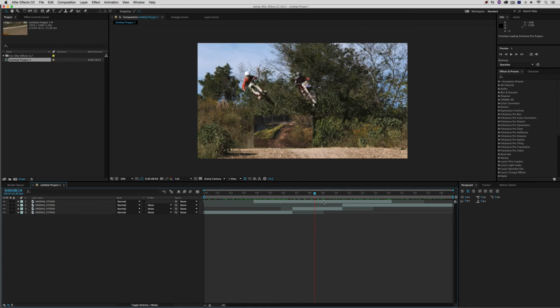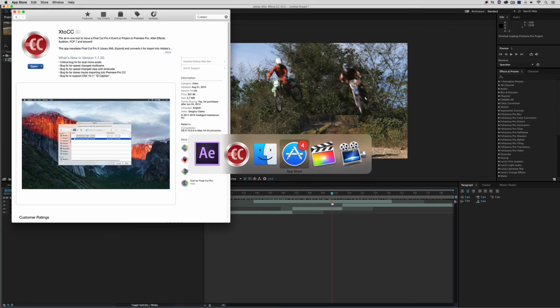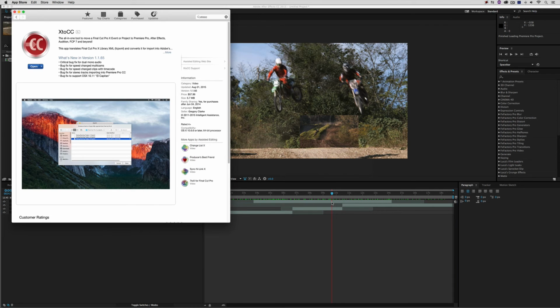Again, like I said, if you're serious about doing work inside of Adobe After Effects and you work inside of Final Cut Pro 10, then Intelligent Assistance's X2CC is an absolute must-buy.